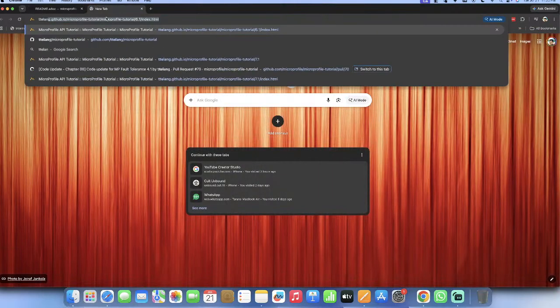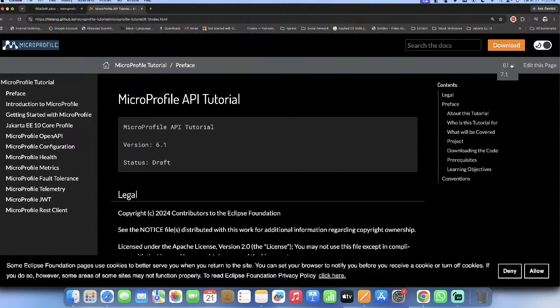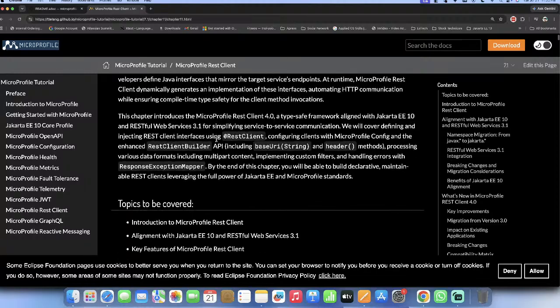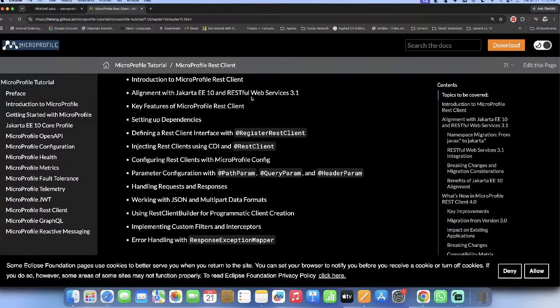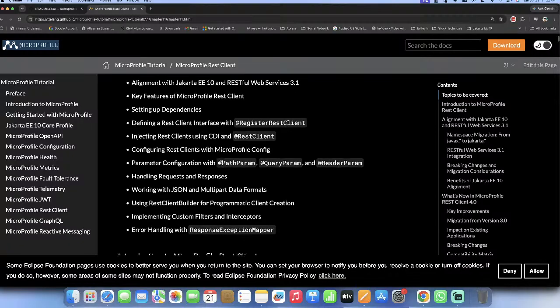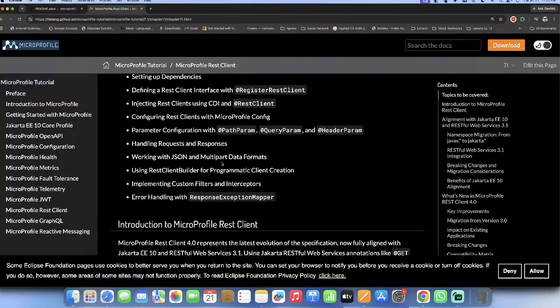Let me quickly open chapter 11 of the MicroProfile tutorial. We will choose first the 7.1. The tutorial contains source code and chapter content for 6.1 as well as 7.1. And you see here MicroProfile REST client. In this, we have covered in detail all the topics related to MicroProfile REST client, how it aligns with JAX-RS or RESTful web services, and various features and latest updates to the REST client API.